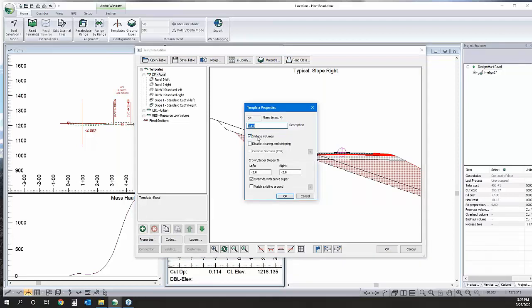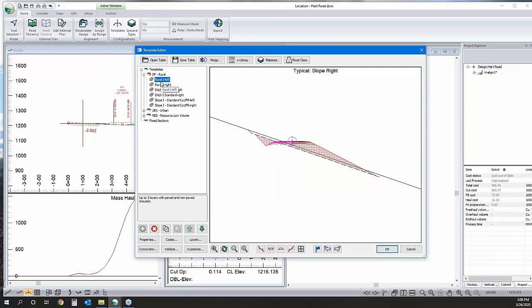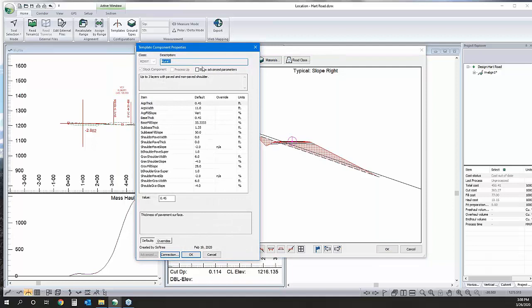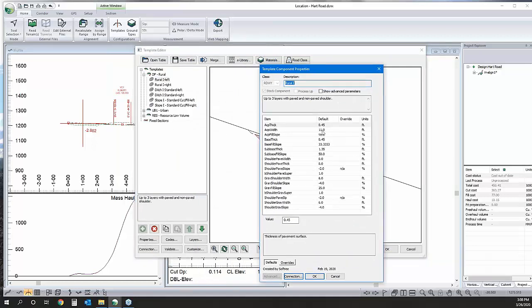We can toggle whether we're including clearing and stripping. We can set our crown. And we can also say whether we're including things like super elevation. Now, in the components, there's a lot more variables that we can play with here. Just double click this. And here we can see a bunch of variables, things like ACP width, thickness, fill slope, etc. So a bunch of things we can use to customize there.